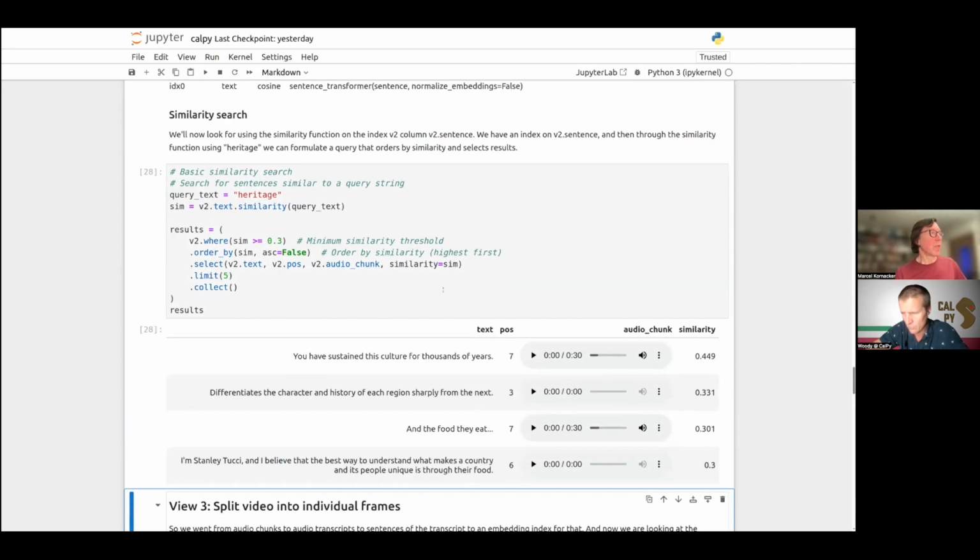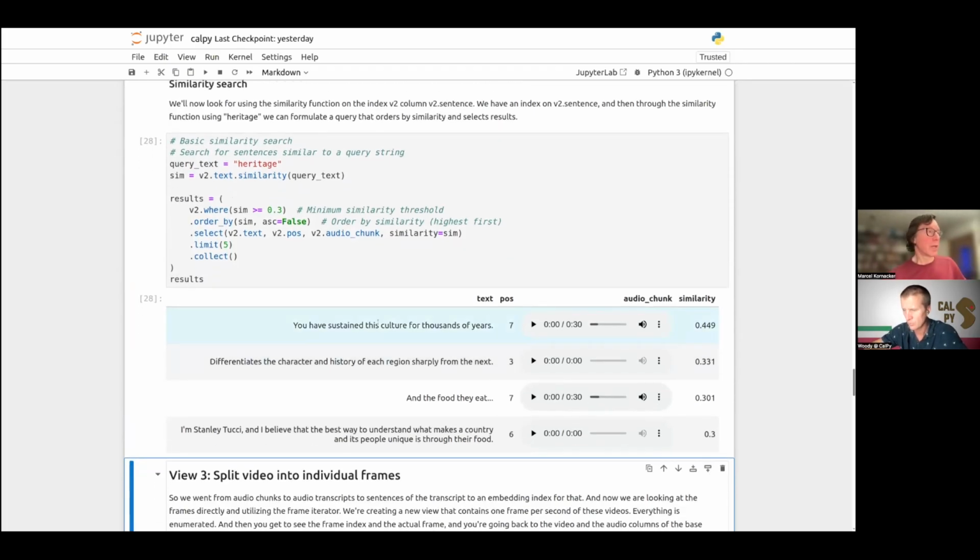For heritage, we pulled out of v2 the text chunks that look like the term heritage. And so you have this stuff here: sustained this culture for thousands of years, which sounds like heritage, or character and history, and so forth.